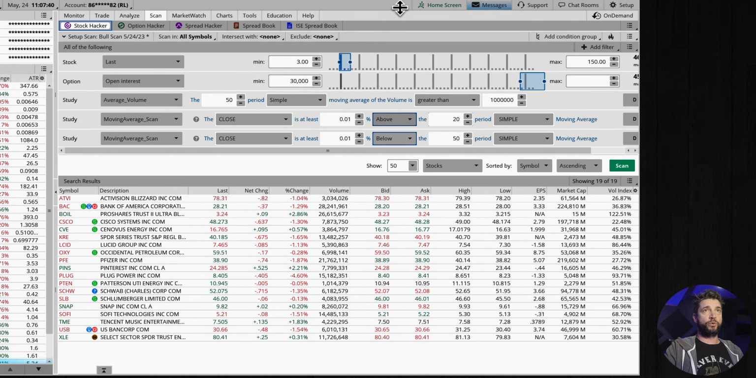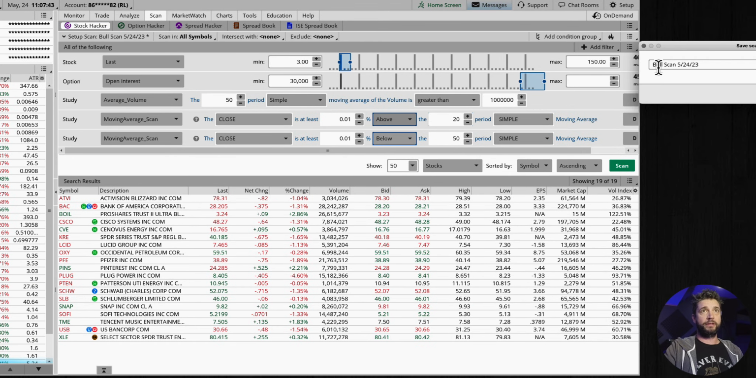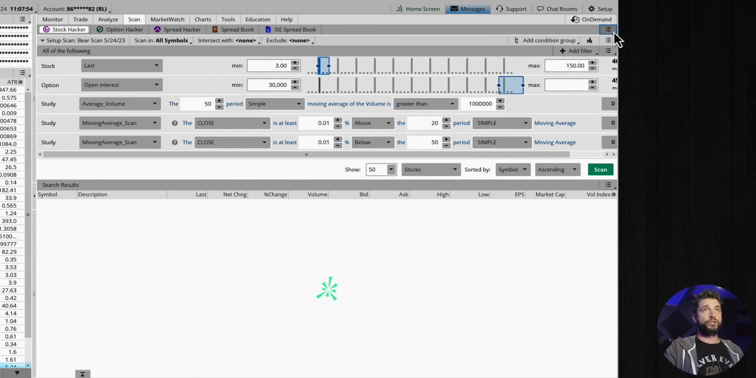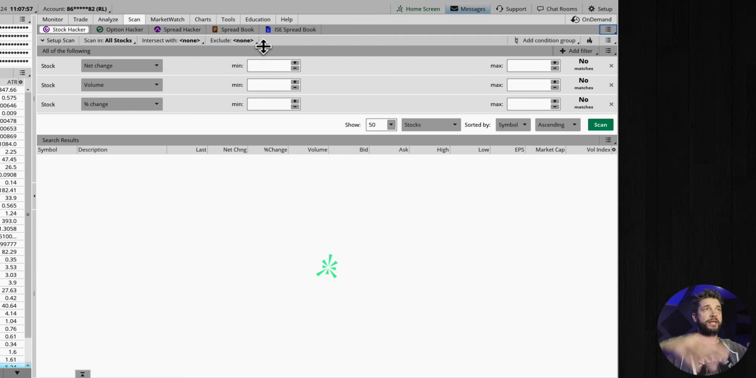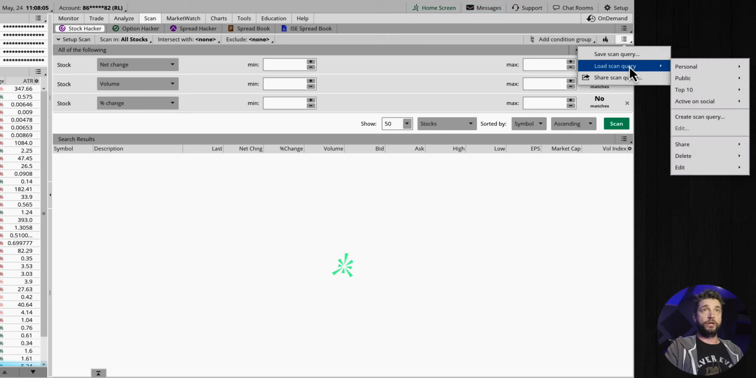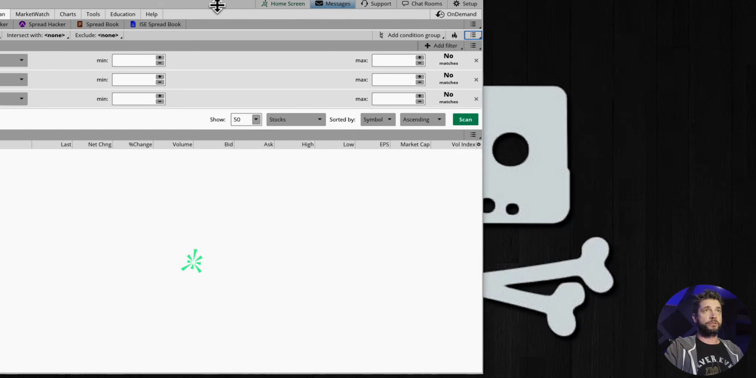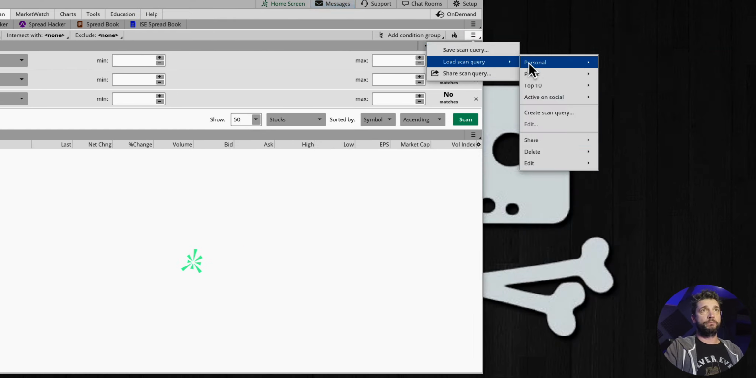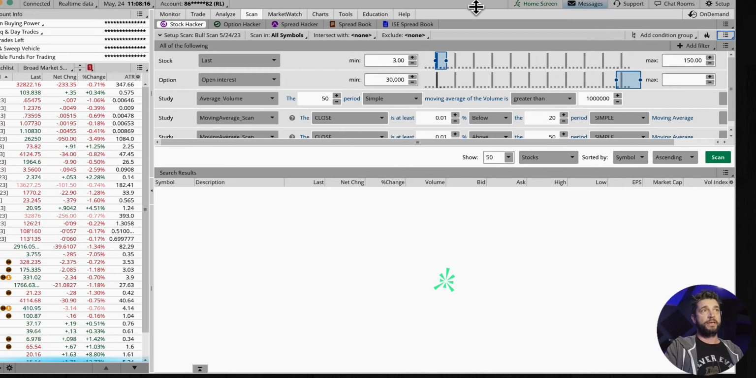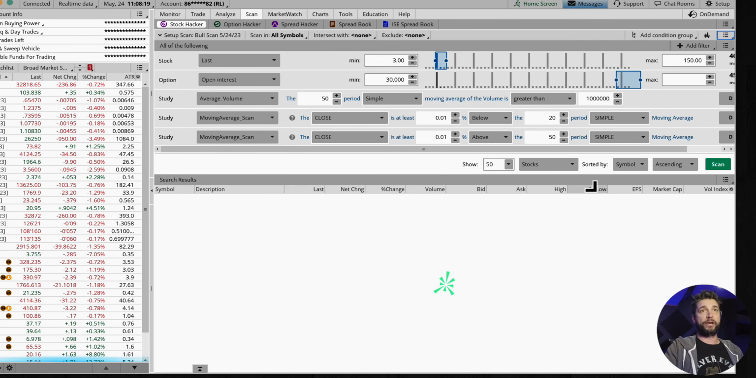So now I want to save this scan as the bear scan. Bear scan. Save it. Now, this is going to do a couple things for you. Number one, if you happen to reset this and you've got nothing there except for the default, you can at any point go back to that middle little menu here and load your personal scans. So let me scoot this over a little bit more. Load personal. There's our bear scan. There's our bull scan. So when you pull that up, it refreshes everything, brings it all back, which is nice.